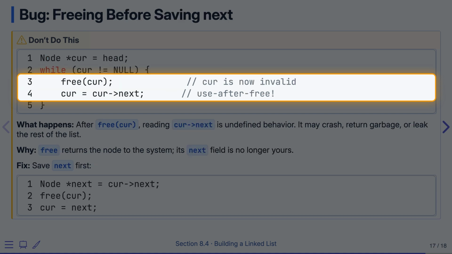The second classic bug, freeing a node before saving its next pointer. Here the loop frees cur and then tries to read cur->next. But after free(cur), that memory is invalid. Reading cur->next is use after free, undefined behavior. It may crash, return garbage, or silently corrupt data, and the rest of the list is leaked because you have lost the link to it.